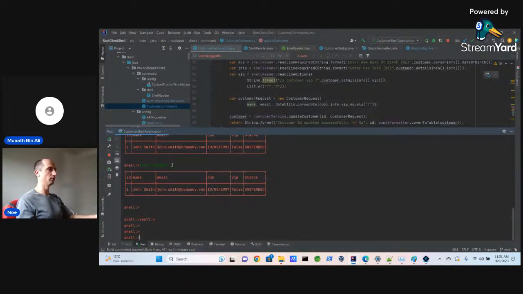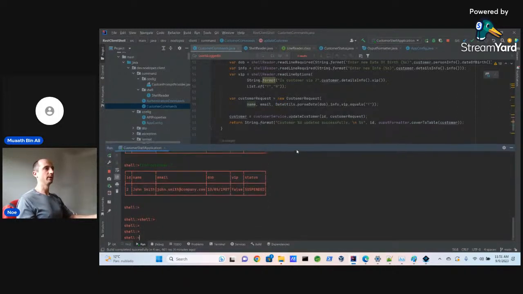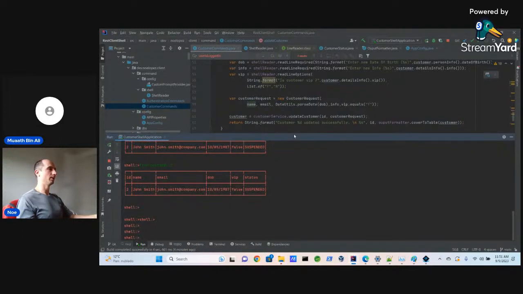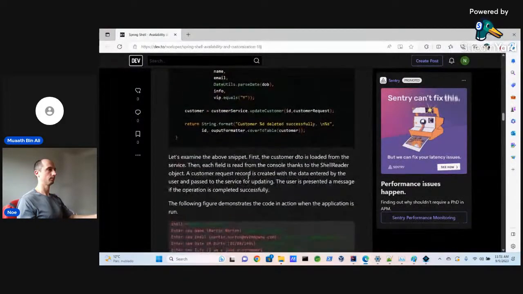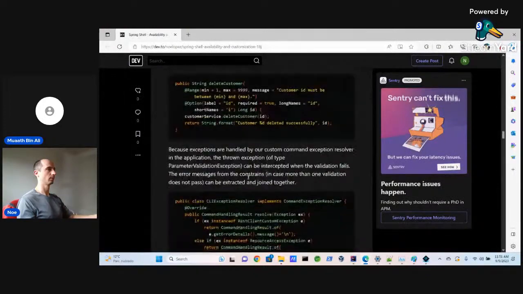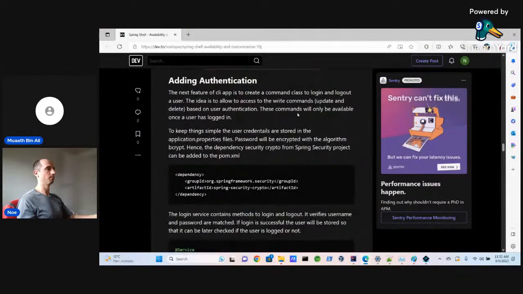We're going to secure the update and delete operations, and it will require a logged-in user, right? So the idea is that whenever a user wants to update or delete a customer, they will have to be logged in first. So it will require a login action before invoking those commands.